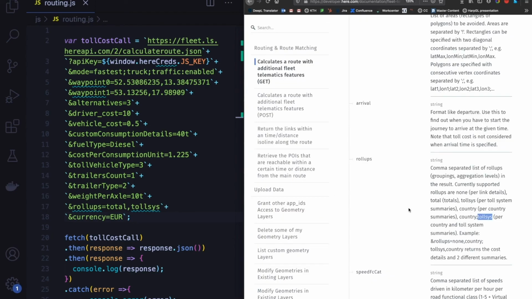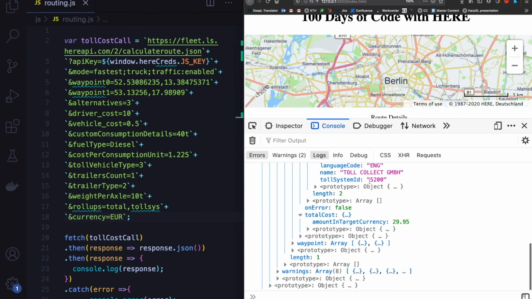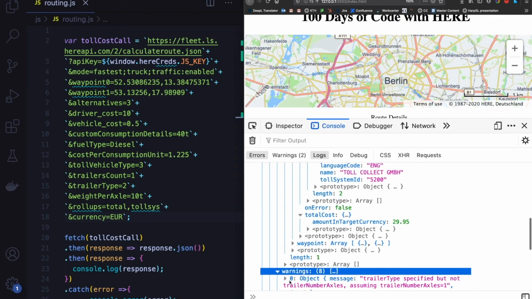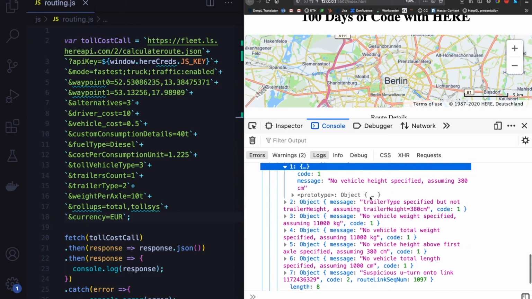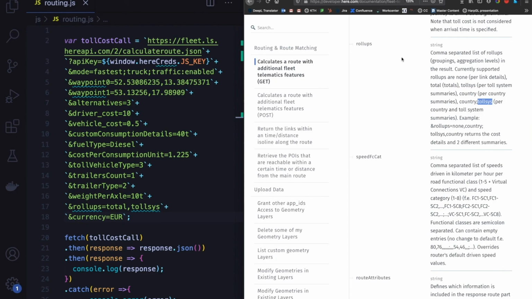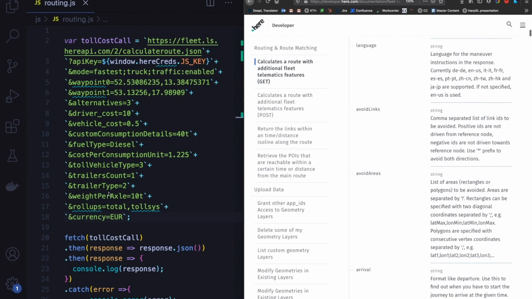Now if you want to take a look at more cost options, you can see that within the warnings, the warnings tell you that you've not added this, you've not added that. So the toll cost or the journey cost can also vary according to this. So you can take a look at all these parameters, see which ones are relevant to you, and play around with the options within that and see what the journey cost is.